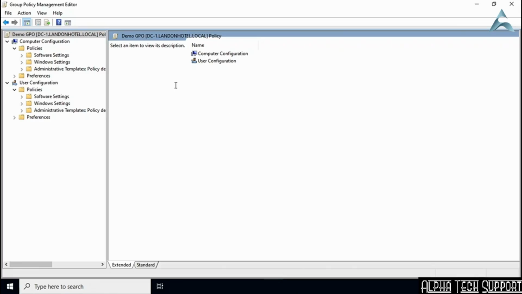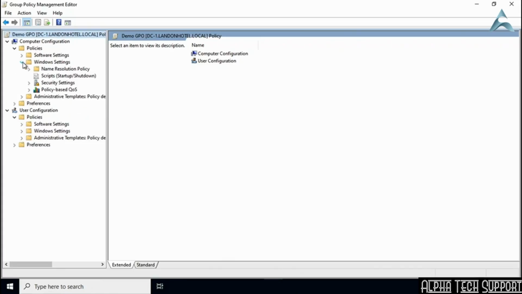We will find script settings under both the computer and the user configuration. Under the computer configuration, if I expand my Windows settings, you will see here that there is an option for scripts. If I expand my Windows settings under the user configuration, you again see scripts. But you'll notice there is one slight difference. Under the computer configuration, it says scripts, startup, shutdown. Under the user side, it says scripts, log on, log off.